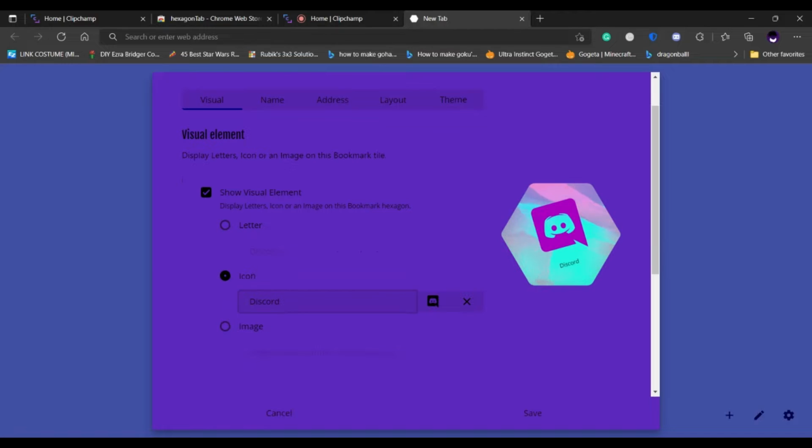You can change the icon here, and you can have letters. You can have a Discord like that, or you can have the icon. And for the icon, it's pretty cool because I could say this is Amazon. I could just type up Amazon and it has an Amazon logo.